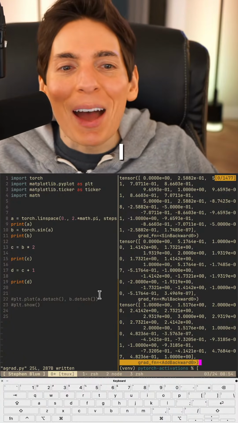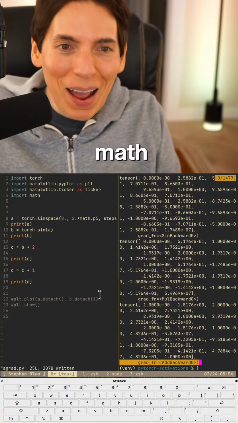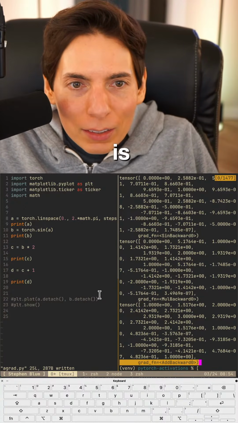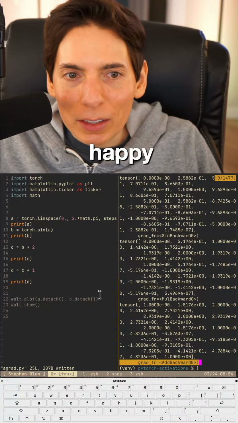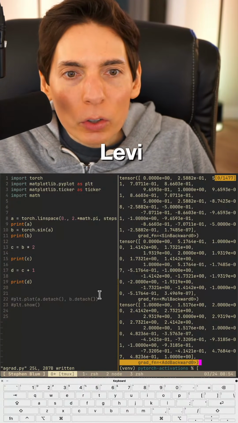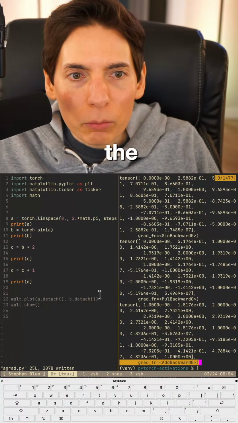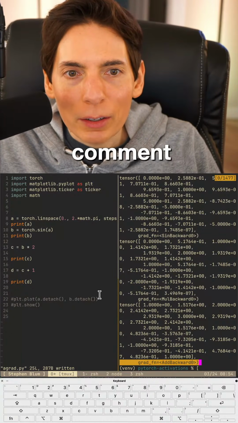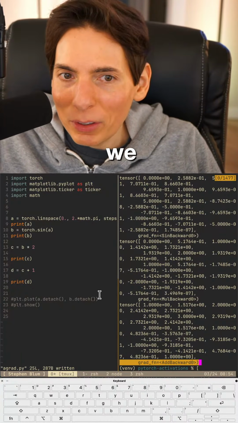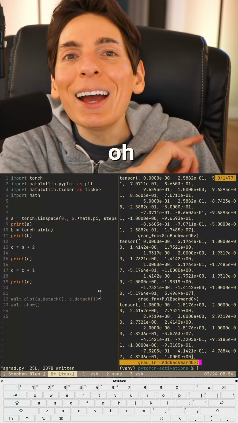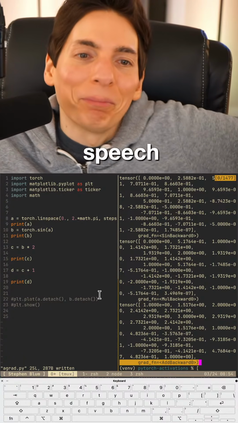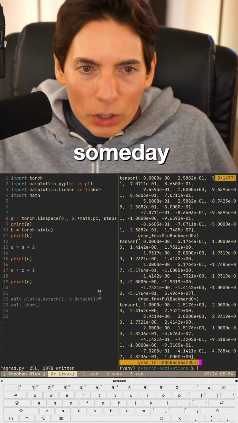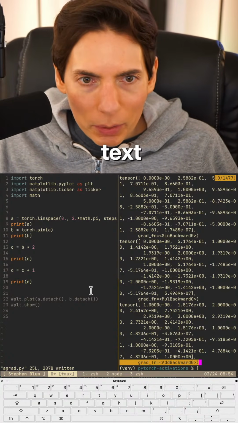Math, I know, right? Math is sad face, I know. That's what AI is, you guys. That's what math is. I like your happy face there, Levi. Imagine we had a comment reader on. Like text to speech. We could do that. We might set that up someday. We should probably do that.